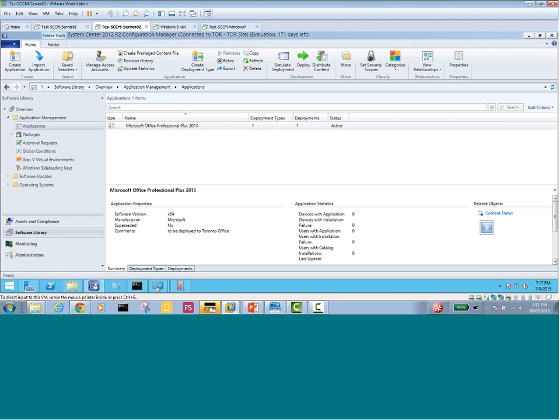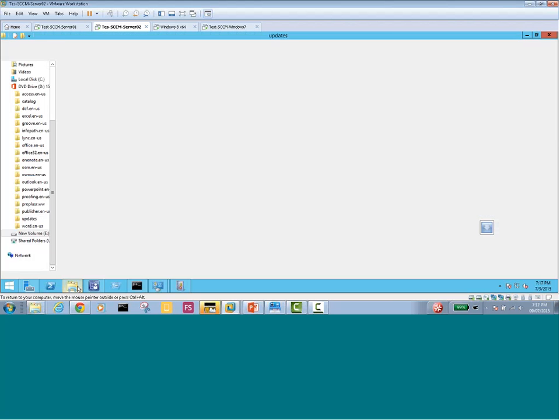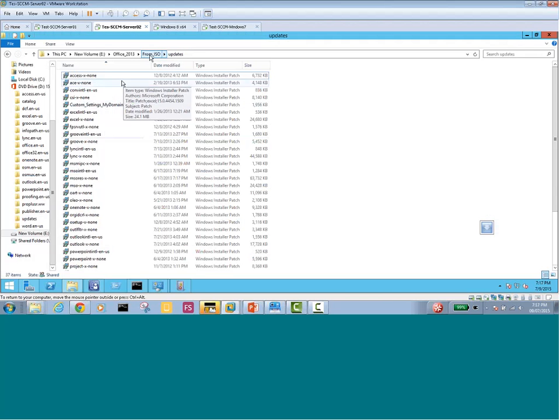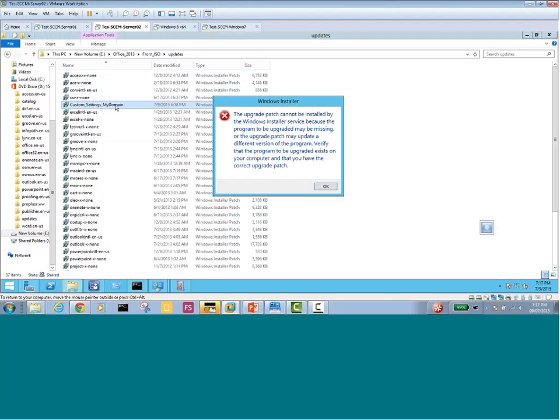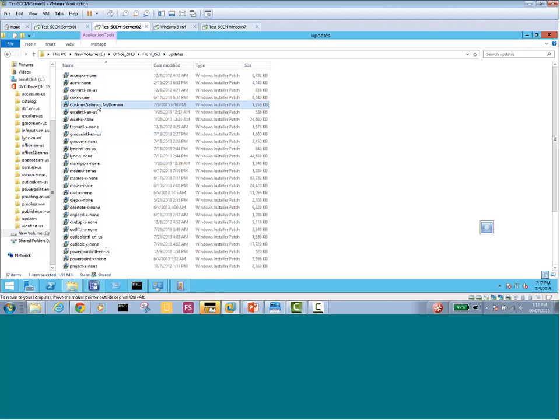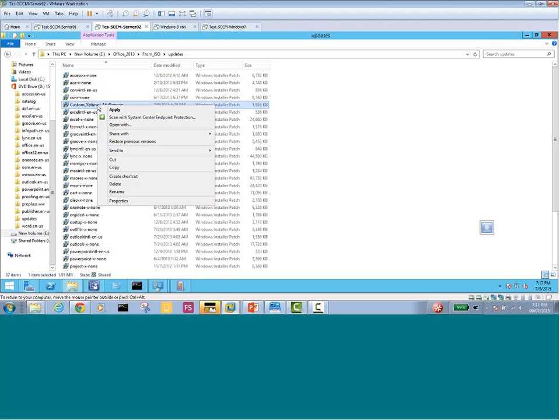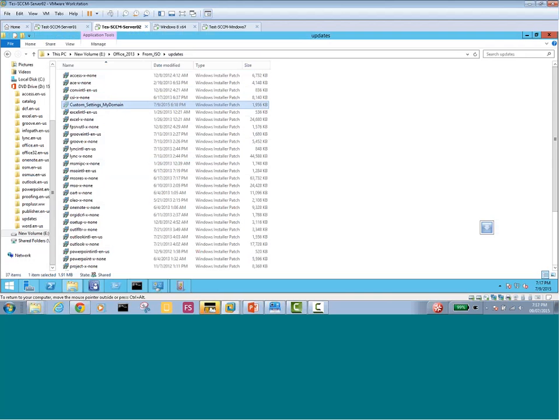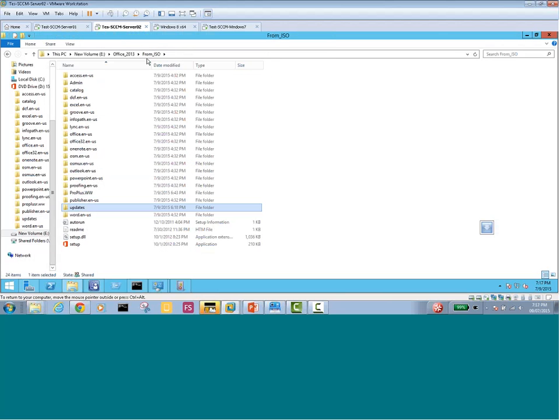In fact, yeah, what I was still saying, okay, let me try one thing. See this, if we go to the updates, there's that customize tool which I named as custom settings. My domain patch cannot be installed by Windows Installer because the program to be upgraded may be missing, or the upgrade patch may update a different version of the program. So we can just create the customization again. I'm just gonna cut and paste it somewhere else.